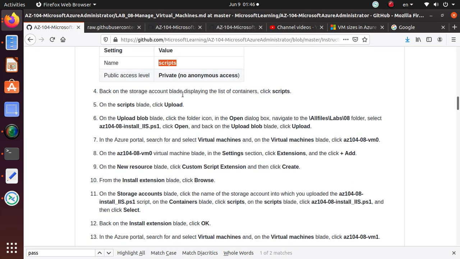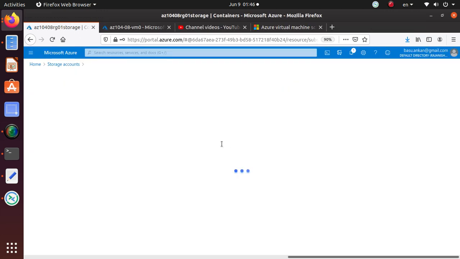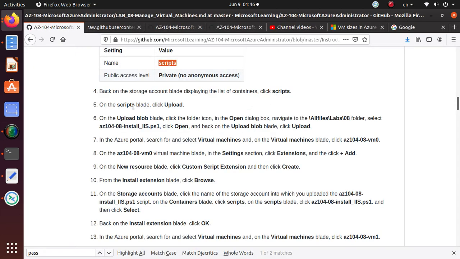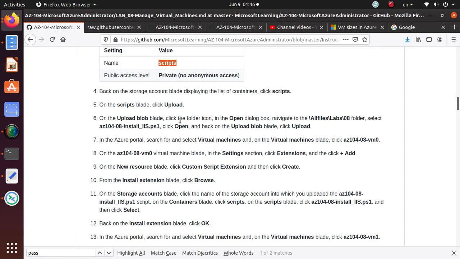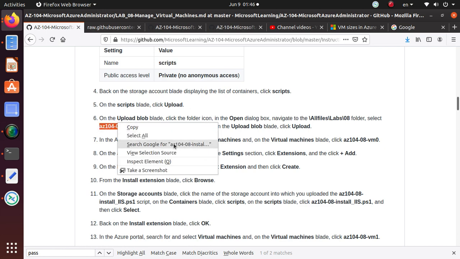Back to the storage account blade, displaying the list of containers. Click on scripts. On the scripts blade, click on upload, and on the upload blade, click the folder icon, open the dialog box, navigate to the folder, and select the PS1 file. So we need this file. Let's download this file real quick.